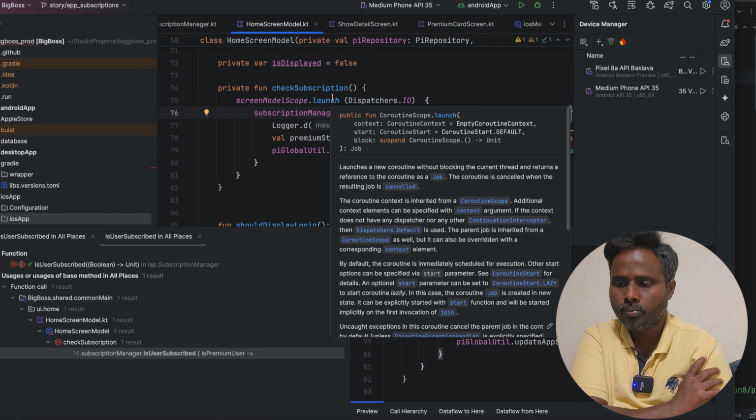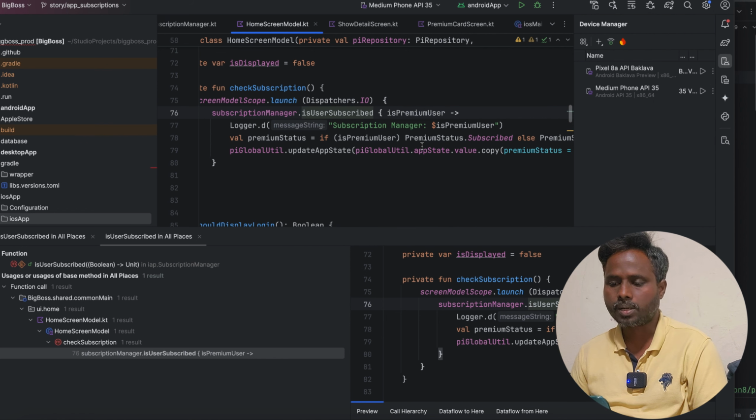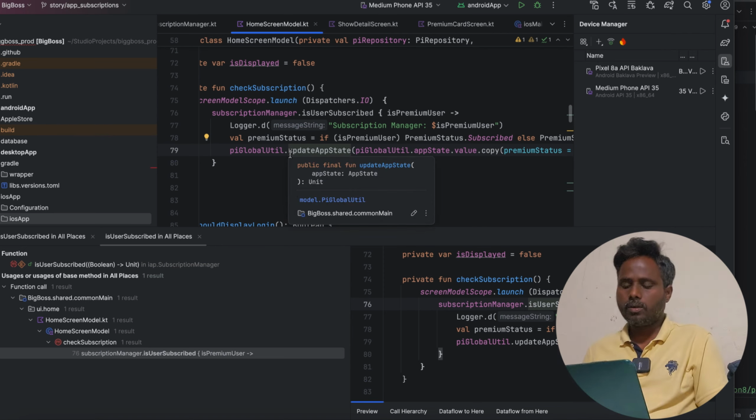Whenever we launch the home screen, we start calling the subscription check and see whether the user is already subscribed or not, and then I put the state into the global state. Okay, that's how it has been done.